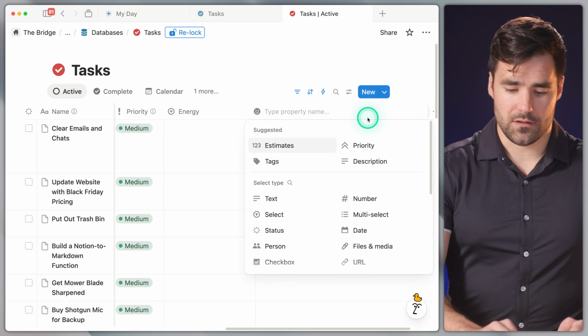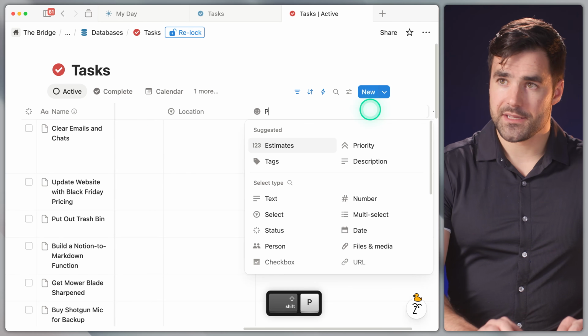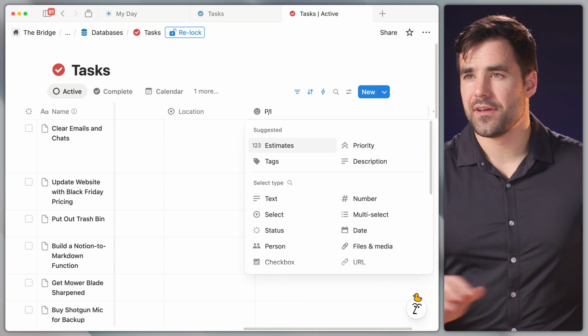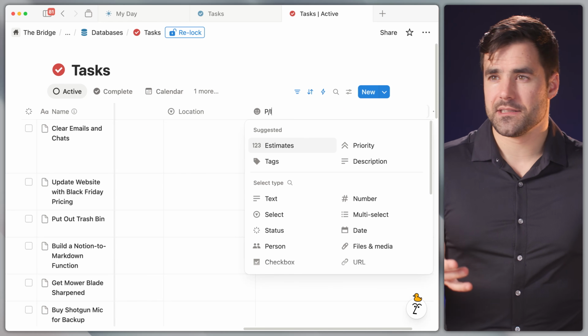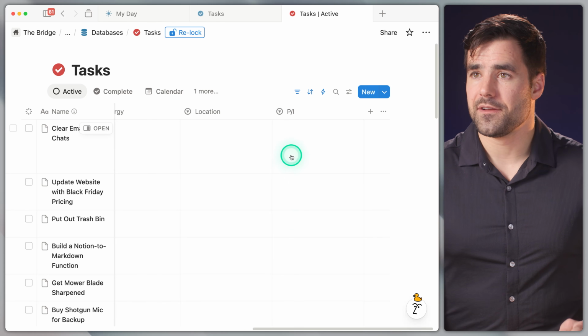We'll add another one called location. And we'll add one called P/I. I just don't really have a better name for process/immersive. If you've got a better suggestion, let me know in the comments. Select property for that one as well.